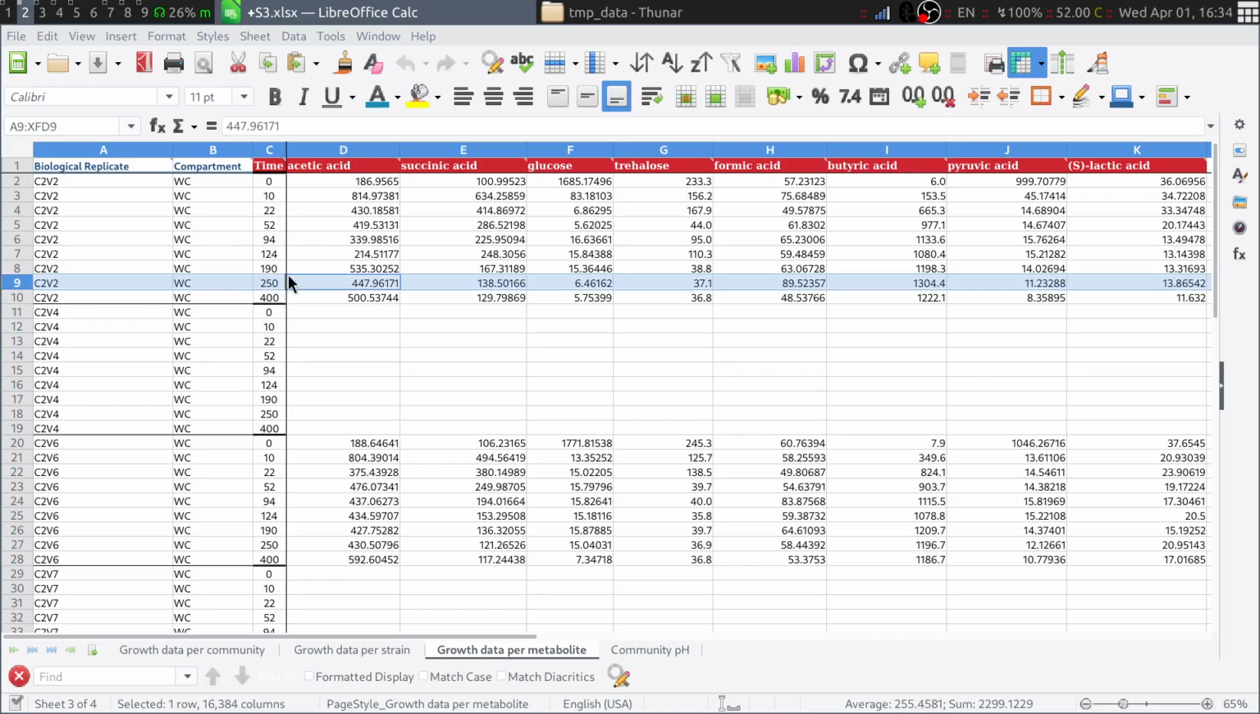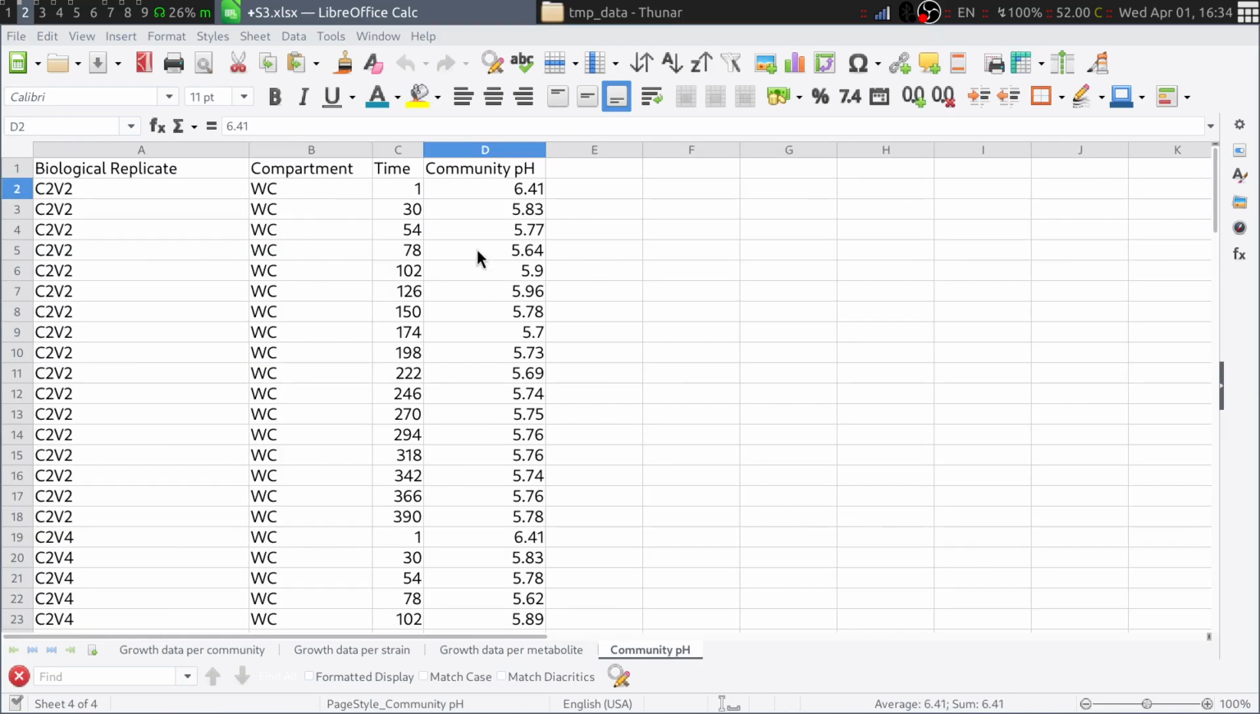Otherwise, here's your time point, here's your compartment, here's your biological replicate, and here is the column. This is something that works just fine if you do this manually in a separate sheet. In fact, what I did was I wrote some code that processes the community PH spreadsheet data files and produced this as a CSV and then opened it and pasted it in another sheet.